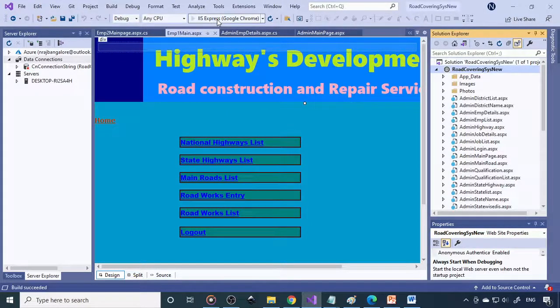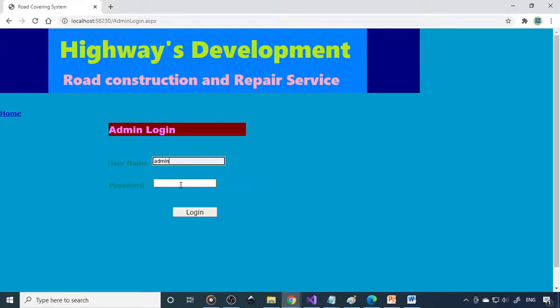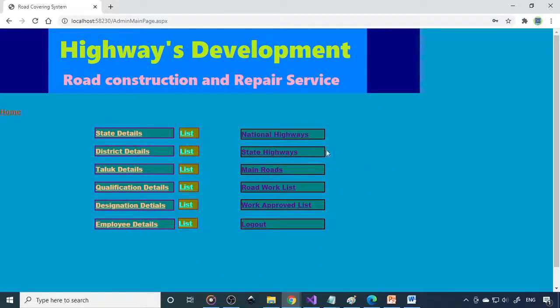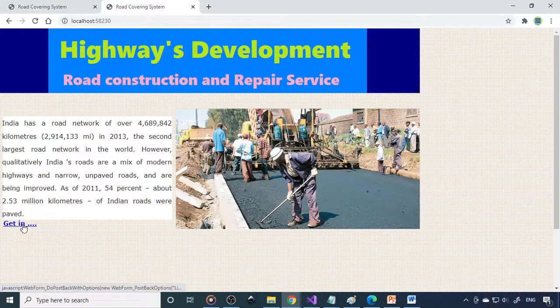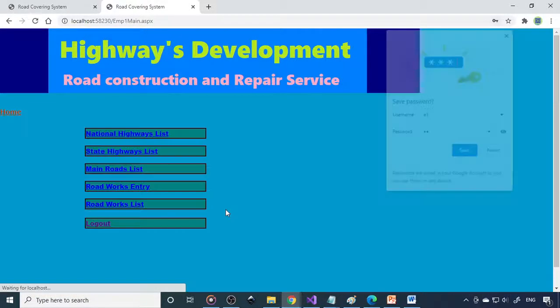Okay, so you can run the project here. So you can run from here. So here is the main page, we can get in. So this is admin login. So here are the admin options. Okay, so next for employees, survey engineer. So here is a survey engineer login. If you enter the wrong entry, it won't work actually. Fine. So user ID, we have E1 and the corresponding password. So it logs in here.